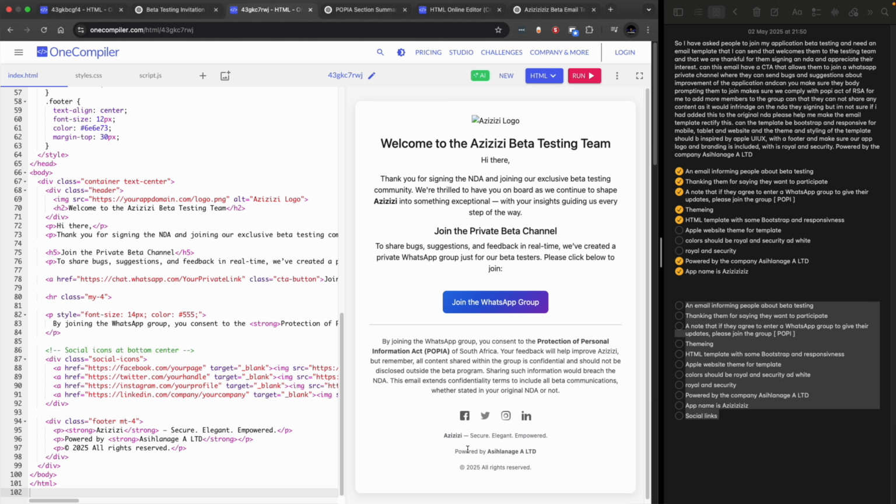Copyright is there, powered by the name of the application with its taglines. Hi there, thank you for signing the NDA and joining the exclusive beta testing community. We're thrilled to have you on board as our community to shape this into something exponential, with your insights guiding us every step of the way. Join the private beta channel to share bugs, suggestions, and feedback in real time.